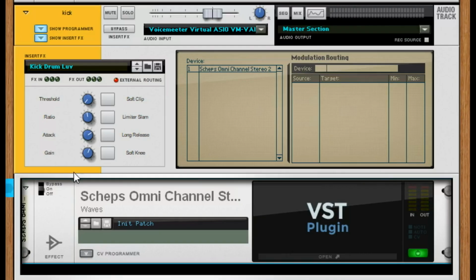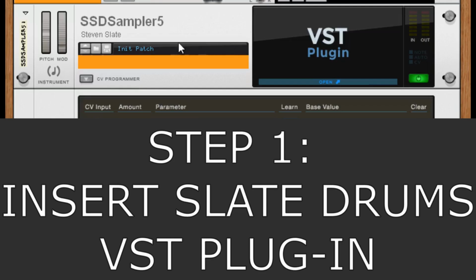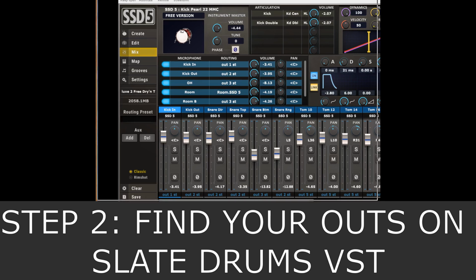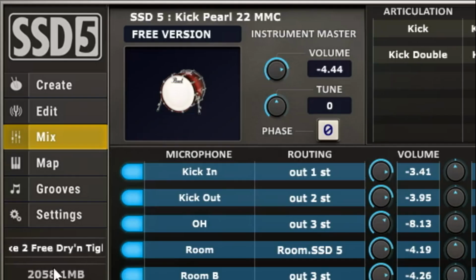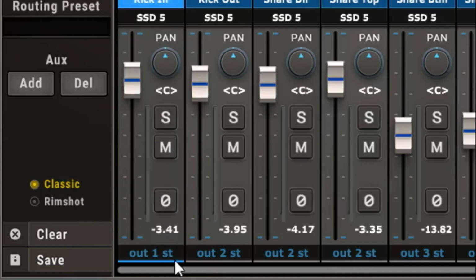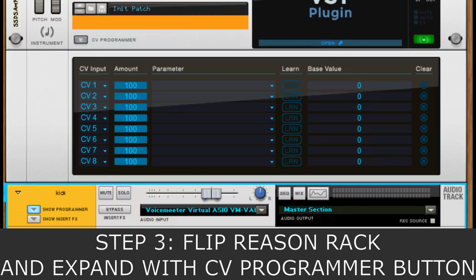Just to recap that real quick: step 1, drop your VST in. Step 2, go over to your VST, Slate Drums in this case, and look for all your outs. It's under the mix setting, and I can click on that out and change my outs. Then step 3, you're going to flip the rack.